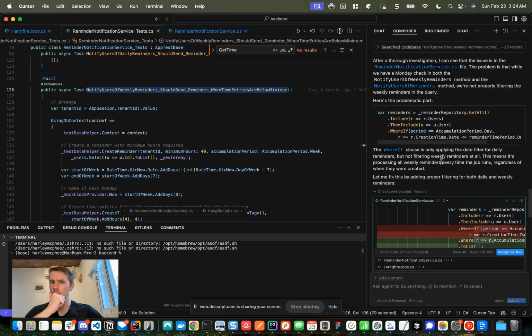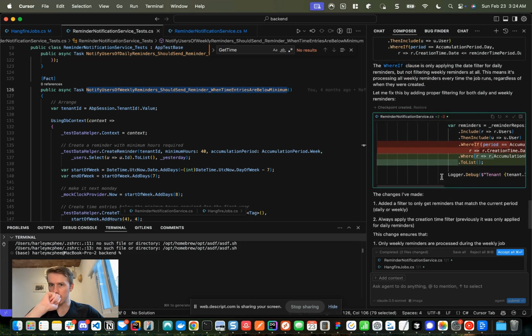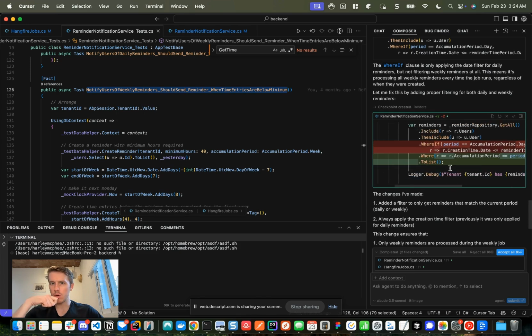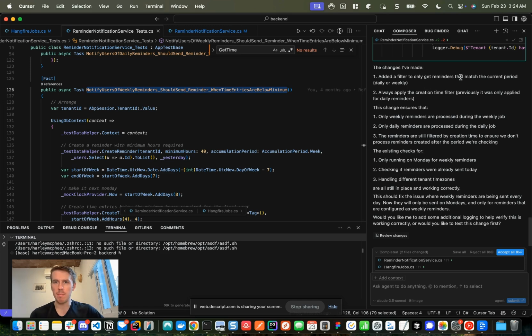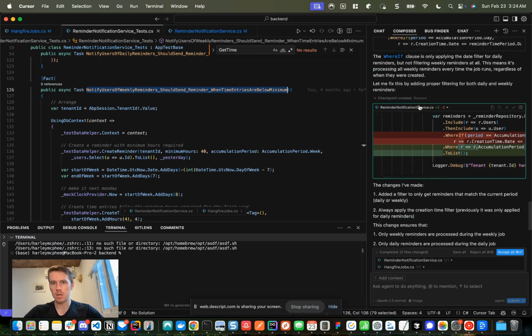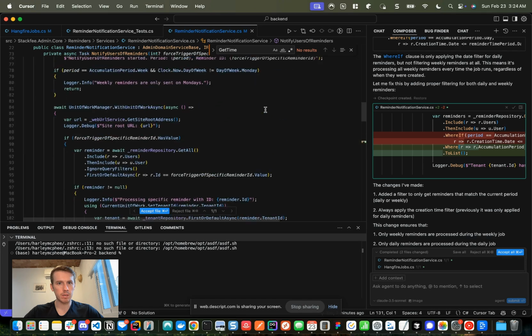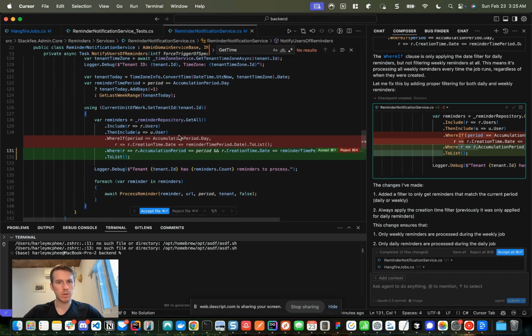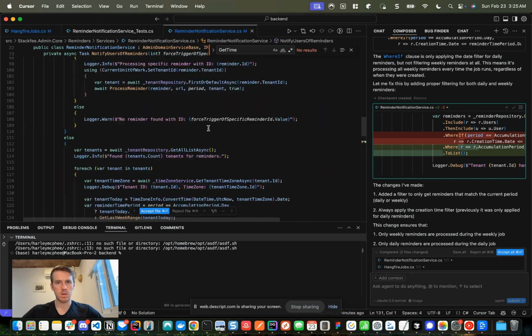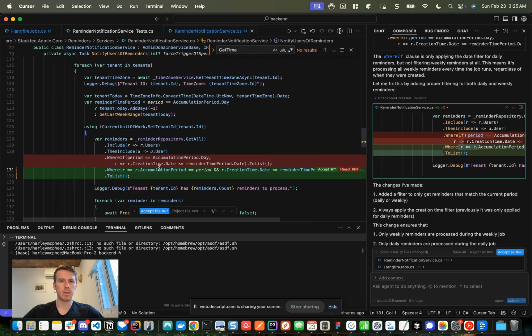Okay. So this is interesting. Here, accumulation period. We're not properly filtering this. Add a filter to only get reminders that match the current period, daily or weekly. Always apply the creation filter. Okay, so what did it do? Here, where is this putting it in? Notify users of reminders, accumulation period, here. So here we were only getting it by day before, is it say? Okay, interesting. Yeah, so we were only getting the day ones.